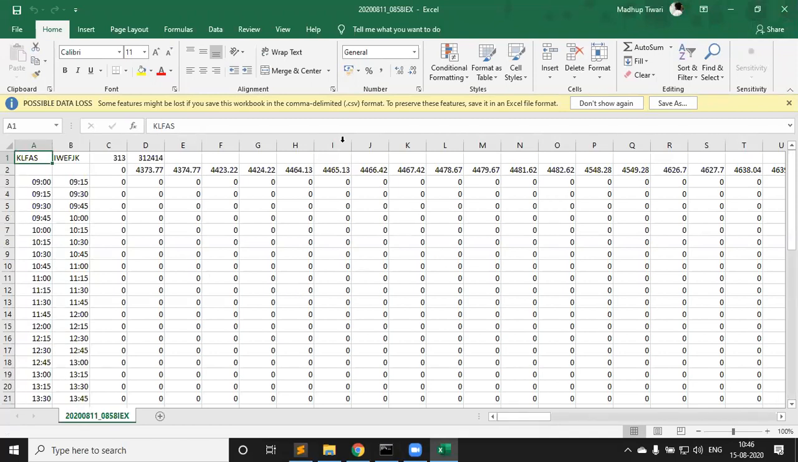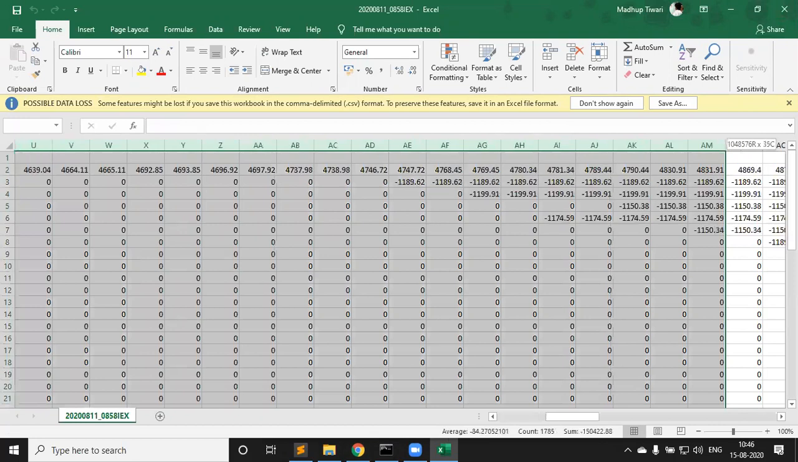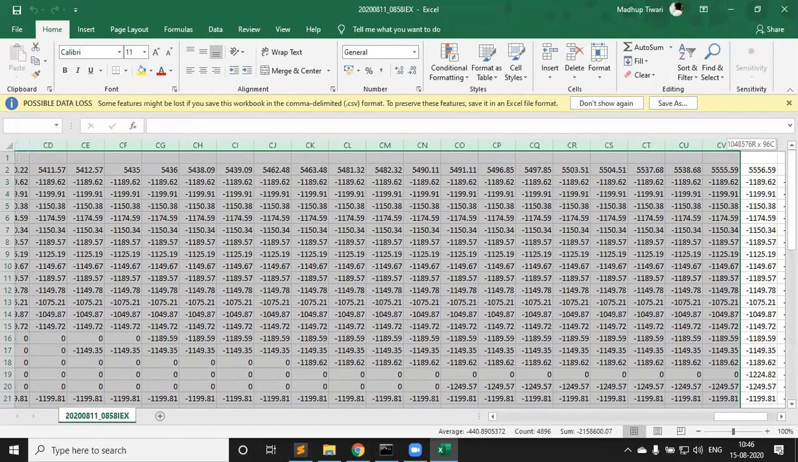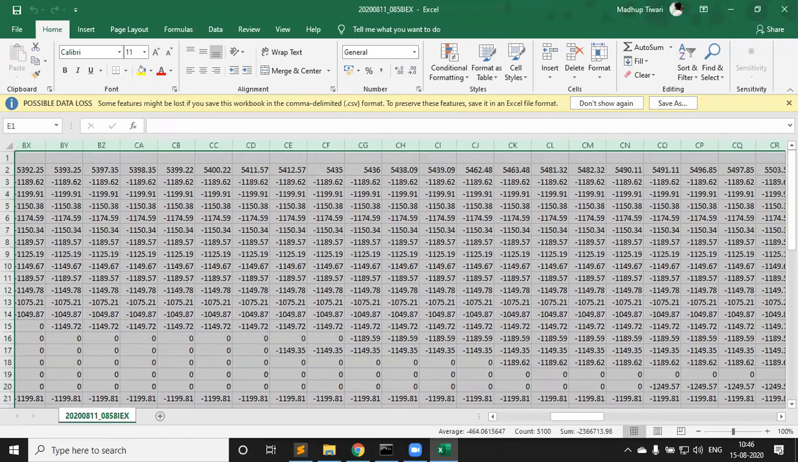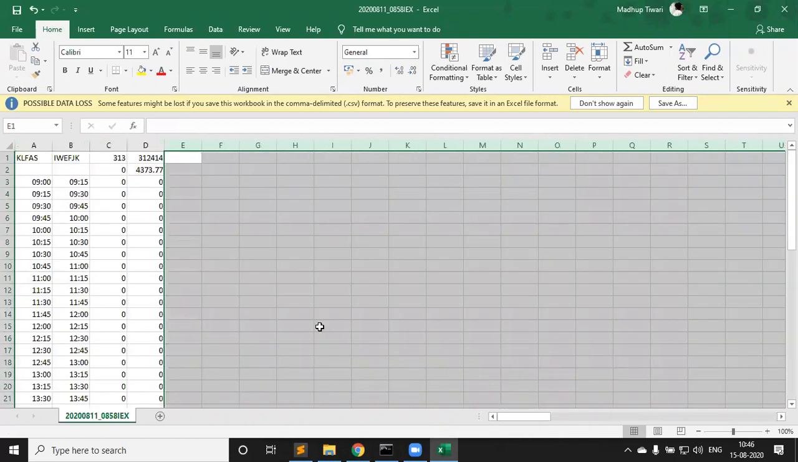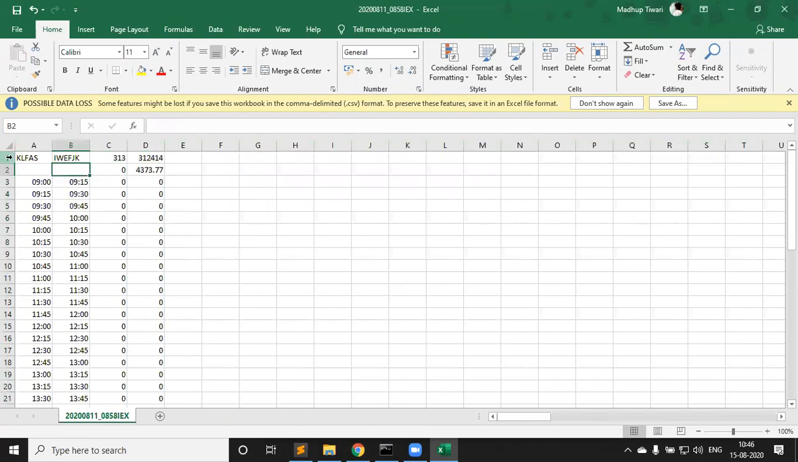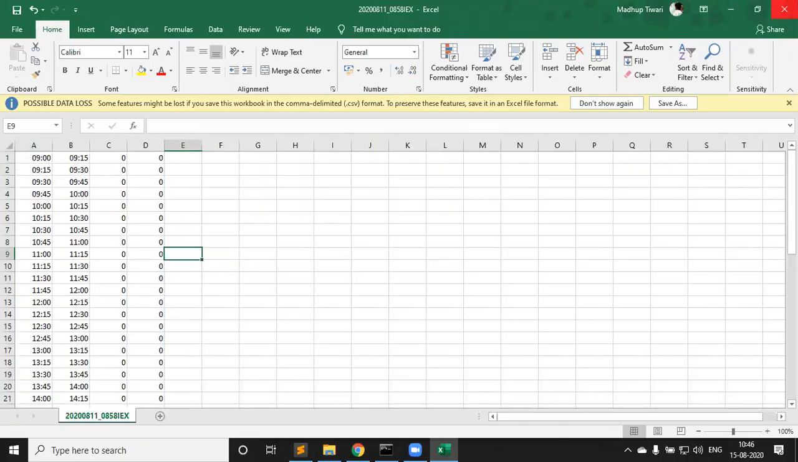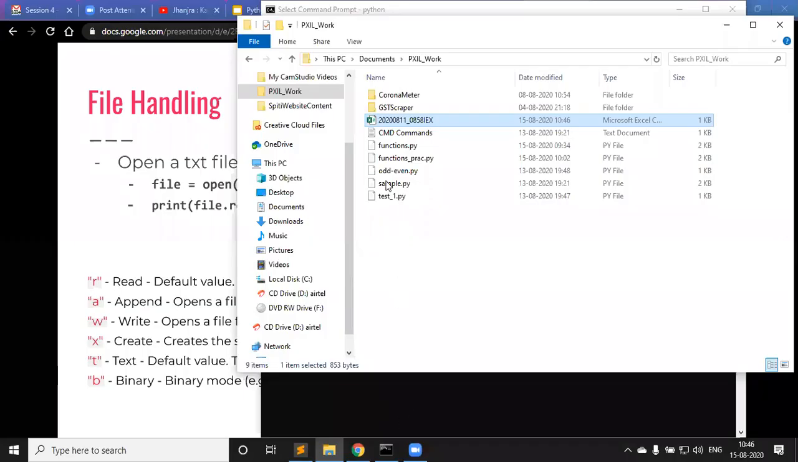In fact, for simplicity, let's remove so many columns and read only a few, because we just want to check, and otherwise it would be so much data that you may get lost. So let's only read this much. I'll just save it, and now let's try to read it using Python.